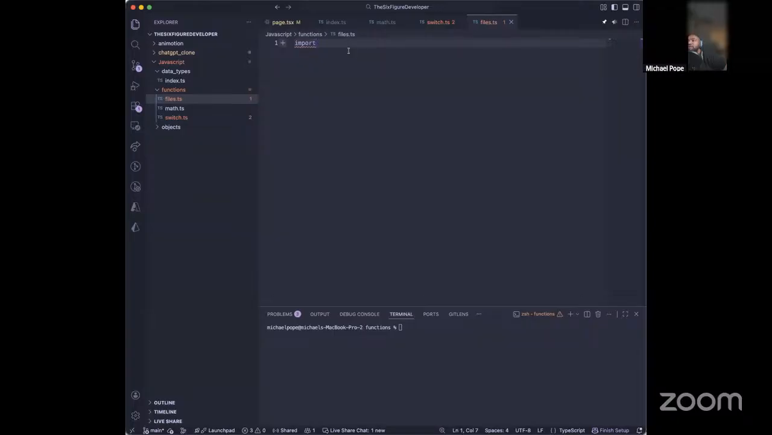Yep, and you can do space, and you're going to say fs, space, and you're going to say from, space. And then you can do double quotes and then say fs. Yep, and then do a semicolon. Nice. Now hit enter, and then hit enter again.